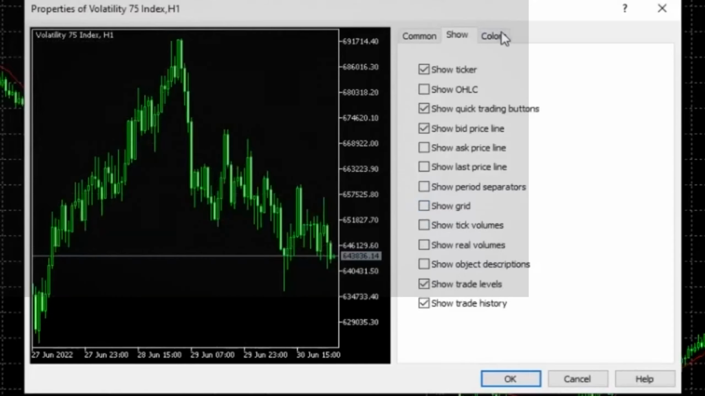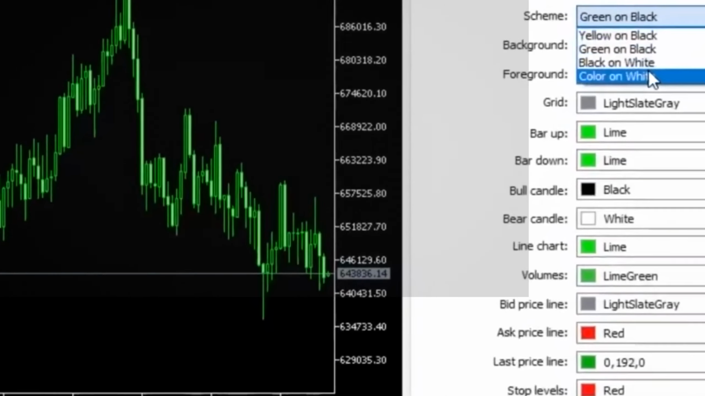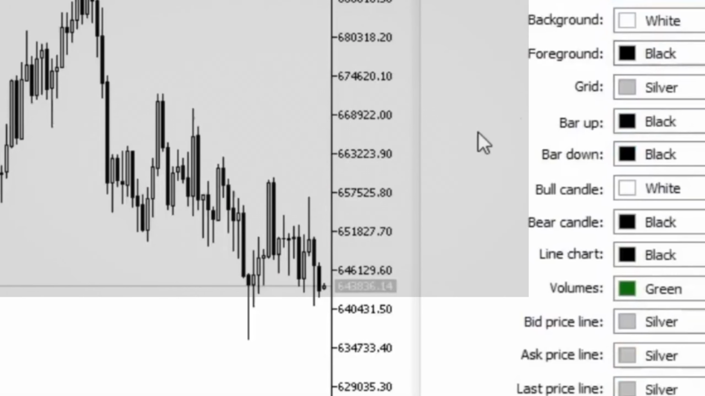And after you do that, you go over to the colors. Now, I'm going to be making my chart have a white background. So it's going to be black on white. Right. Then the next thing I'm going to do is I'm going to give the bullish candles, that is the candles that are going upwards, a blue color.